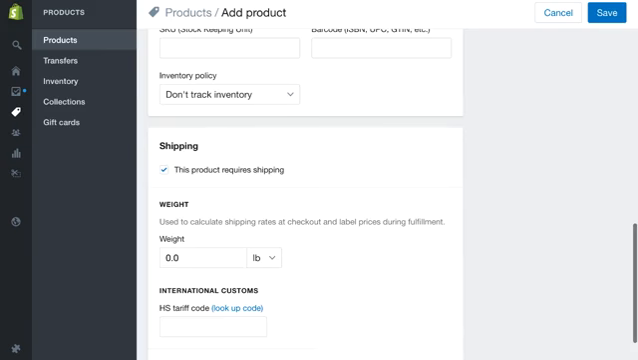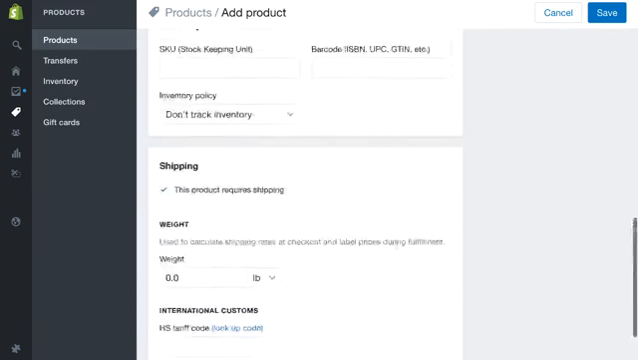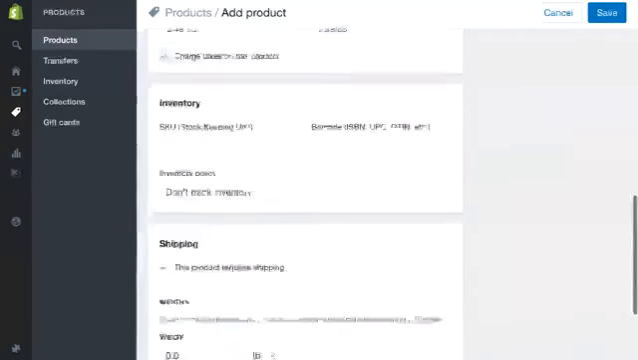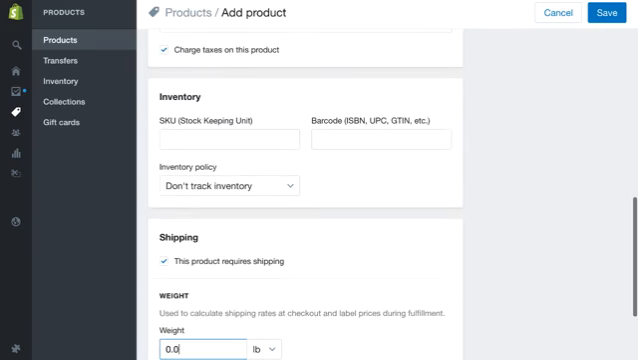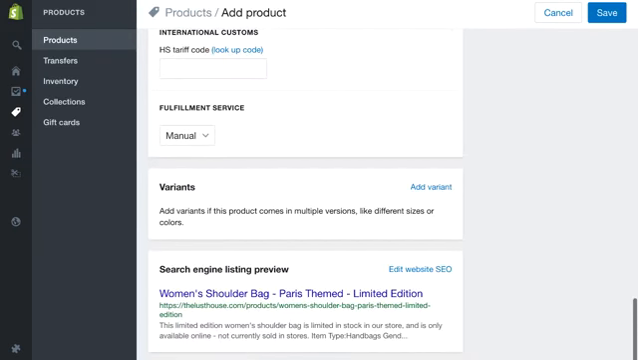You choose a weight. Since we've gone so long, I don't know if I really want to go too crazy on this, but the basics are you choose a price, compare it, you choose what weight. This is going to be in line with that shipping you put earlier. So 0 pounds is going to be free shipping, if you recall. So we'll put 0 pounds. And then you can go over here and add variants.